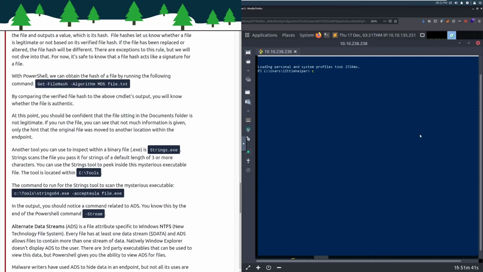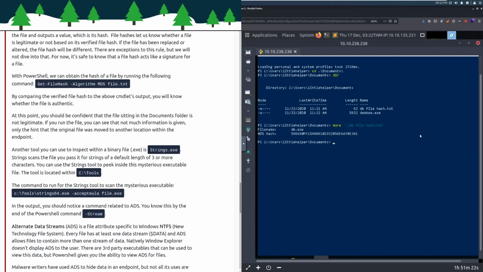So if we go ahead and cd to our documents folder, we can type dir and see what's here. And it looks like we have our db file hash.txt. If we do type on that, or rather more, let's do that. We can see that we have our file hash, and if we do Get-FileHash -Algorithm MD5 and then db.exe, which is just lovely, we can see that these are different. That shouldn't be that way. We know that that is a red flag.